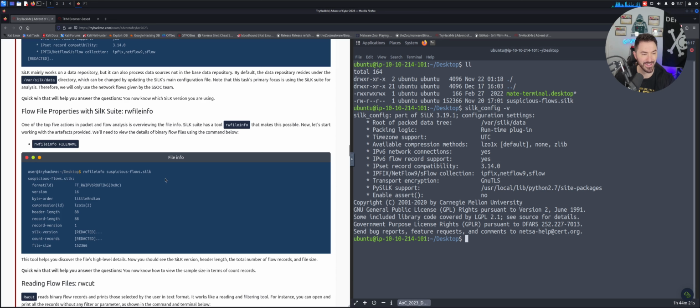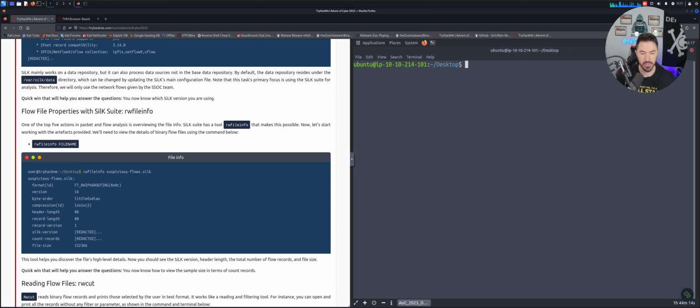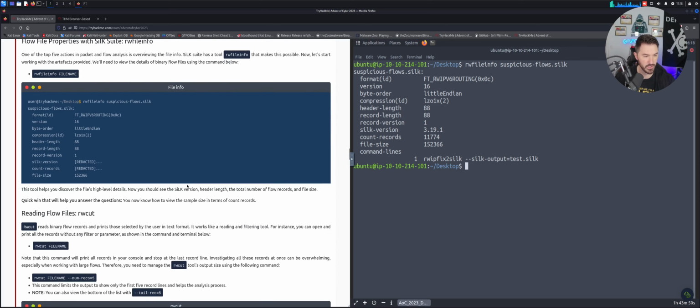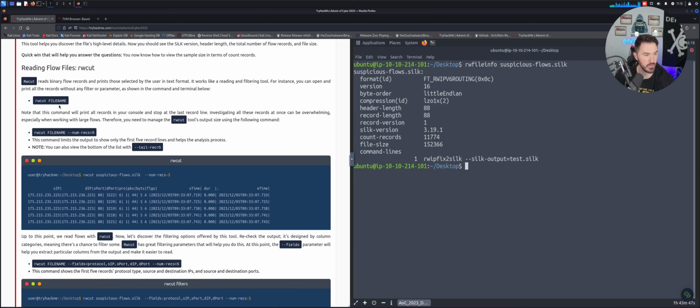So now we can look at the information of the file. Let's go ahead and clear this out. All right, now let's do rwfileinfo and then the suspicious file. We can see the format, the version is 16, the record length is 88, SiLK version 3.19.1, count size, etc. Okay, cool deal. Let's keep going down and see what else we have to do here.